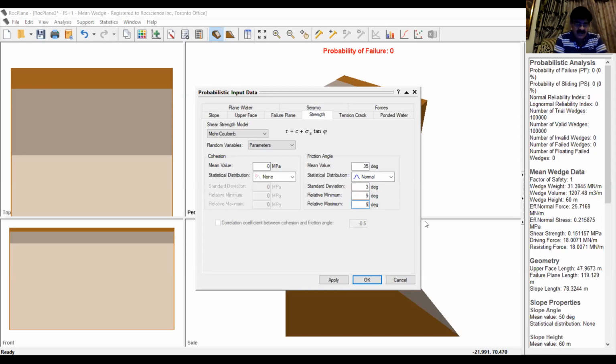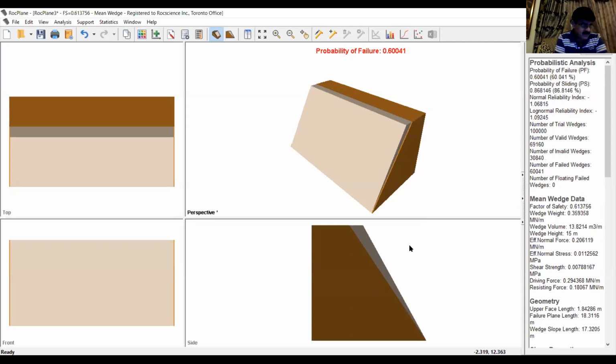Let me check. I have a file available here. If I recall that file, all this data is already there, but since we're starting after some gap, I just want to take you once more through this. That's why I'm doing it manually. Okay, now we are pretty much done. Tension crack, quantity water, forces, seismic, plane water, we are not considering for this analysis. Okay, and you see the analysis result. You see probability of failure is 0.600.